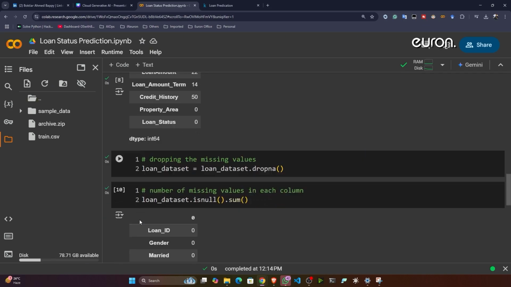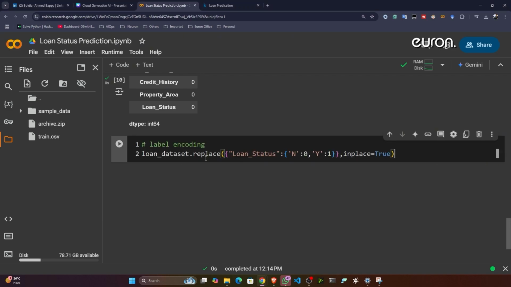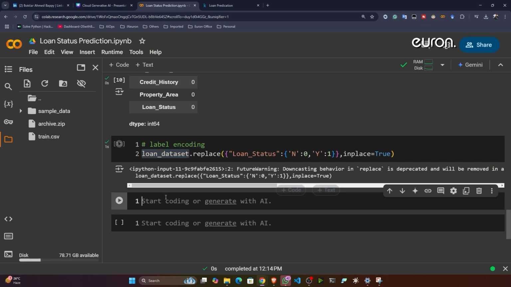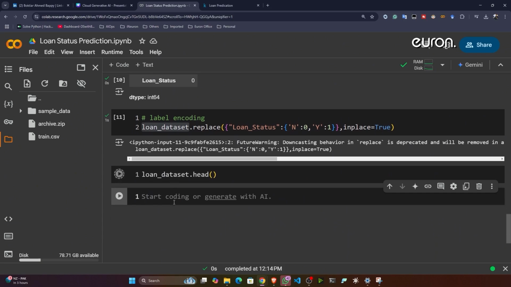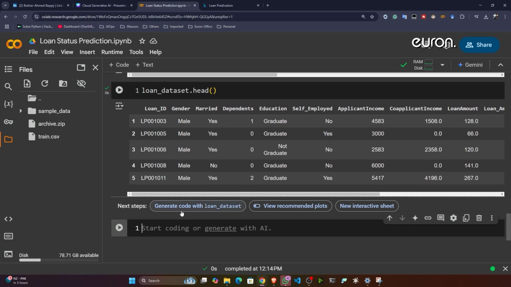So how to do it? Let's perform the operation. Here you can see, guys, I'm replacing the loan status no with 0 and yes with 1, and inplace equal to true, because I want to do it permanently. Now if I show you, it's done. See, now my updated data has become 0 and 1.